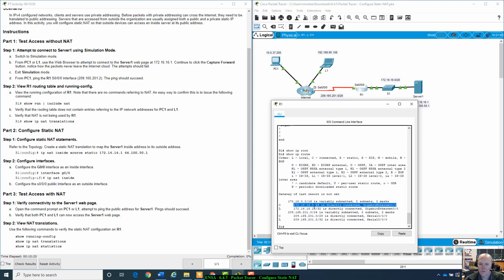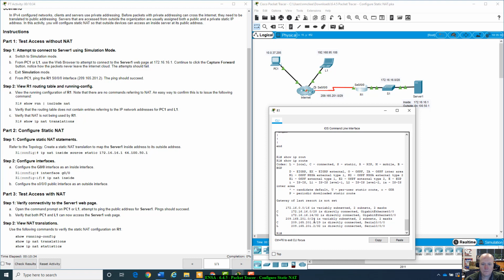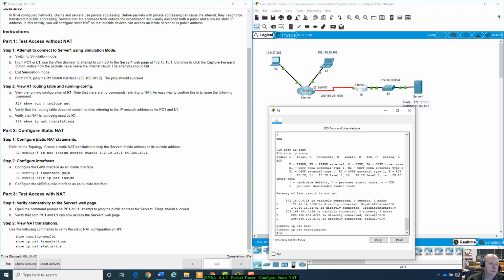All right. And let's see. That's the outside interface right there, serial 0/0/0, and it's on this network. And show IP NAT translations. All right, so nothing. All right.